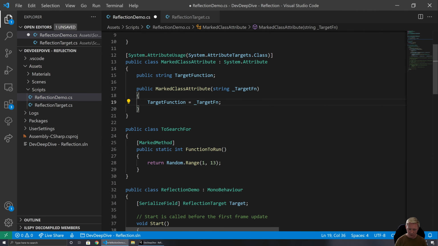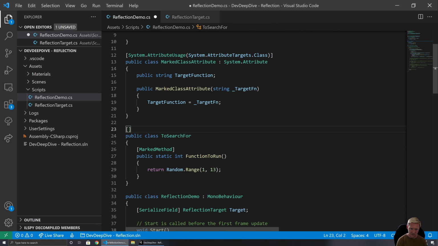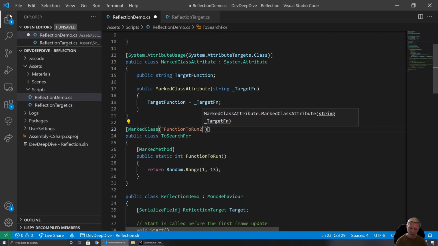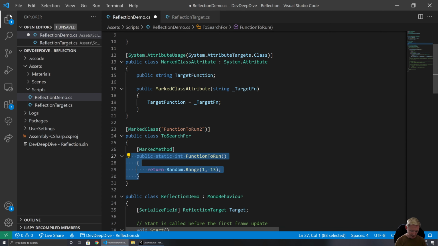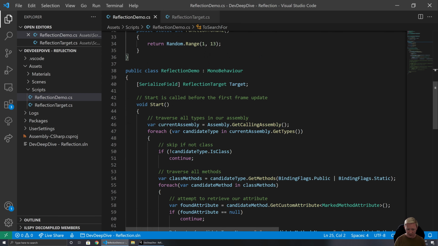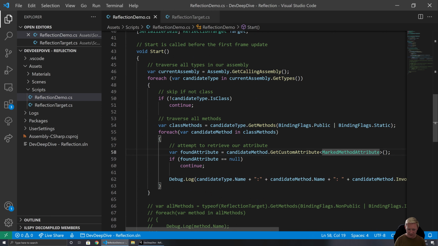Because what we can then do is in this, okay, marked class, we have to provide the target function to run. So in this case, it's not going to be a marked method. It's just going to be a specific one that we have to name here, which we could name multiple ones. So, okay, what we're going to do for that is, well, this is our logic for running over all the methods. That's completely fine.